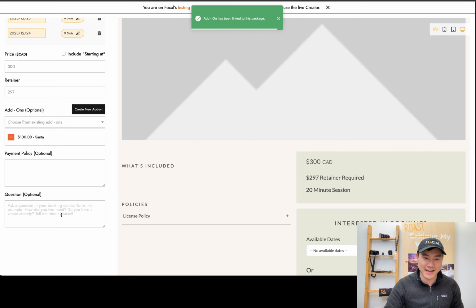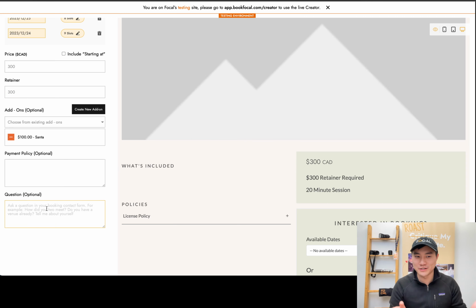So I've got a little Santa add-on, which I'll put there. So say, for example, this mini session was going to have Santa as an option to show up. You could add that in, for example. You can also do things like extra photos or prints, whatever you like.